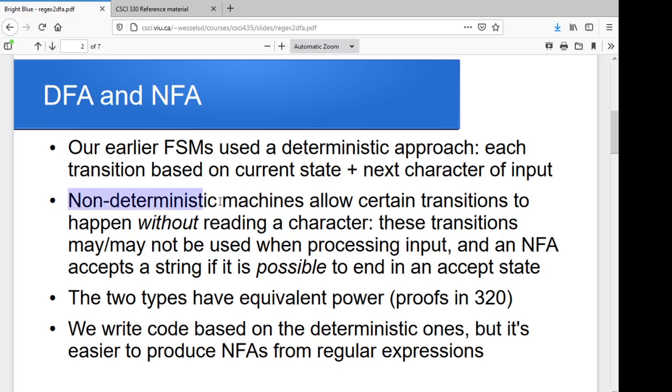For non-deterministic machines, in addition to that, they also sometimes allow you to jump from one state to another without actually reading a character in. You don't have to make that jump, but you're allowed to make that jump if you want to. And so this is where the non-determinism comes in: from a given starting point, there might be a whole bunch of different places you can get to with a specific input sequence, just based on whether you do or don't make those jumps without reading a character.